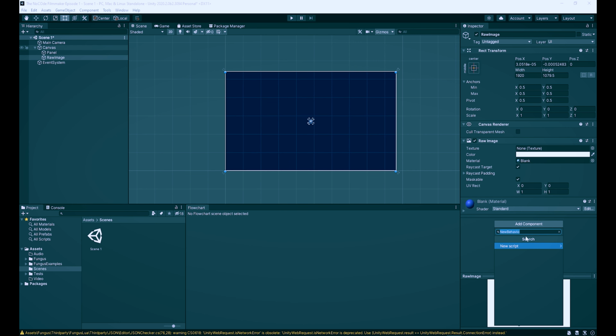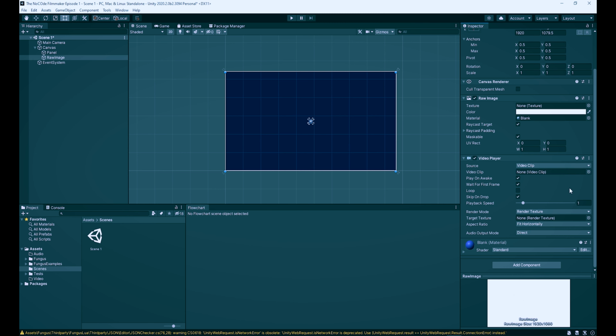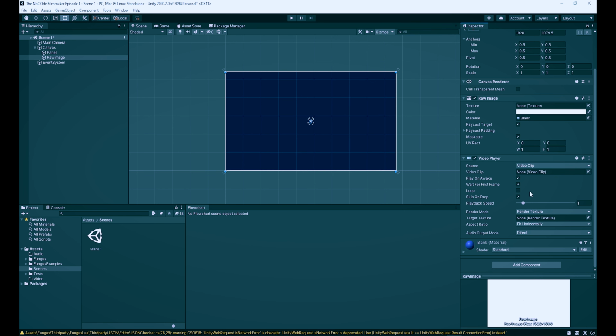We're then going to click on add component, and under component we're going to go down to video and add a video player. Click on that and go ahead and add that video player. Now, as I said before, I'm going to be using video files that I'm already hosting on my own server through my own website. So I'm going to be using links. I'm not going to be using video clip, but you can use video clips and just import the files if that's what you want. Now, I'm not going to have the video loop, so I'm not going to check that. And for render mode, I'm going to have it on render texture and then target texture.